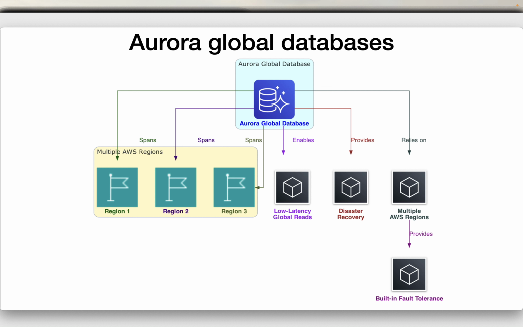Next feature is Aurora Global Databases. Aurora Global Database is a single database that spans multiple AWS regions, which enables low latency global reads and disaster recovery from any region-wide outage. This provides built-in fault tolerance for your deployment, because the DB instance relies not on a single AWS region but upon multiple regions and different availability zones.